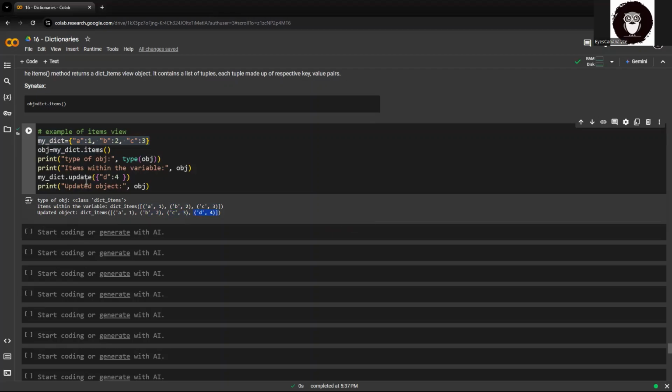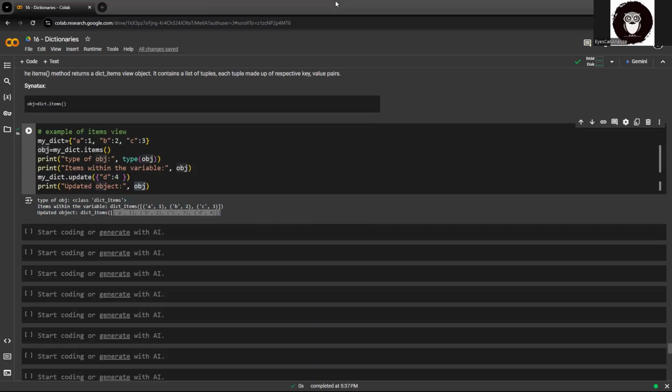So ideally, I have not updated the object. If you see, I have updated the dictionary. Since there is no D4 in the original dictionary, it has added D4 in my original dictionary. And subsequently, the object has also got updated. My initial object was this. And since I have updated the dictionary, the object which was referencing my dictionary has also got updated. So these are the key things that you need to understand while using all these functions.